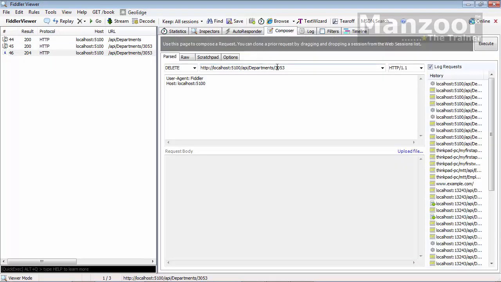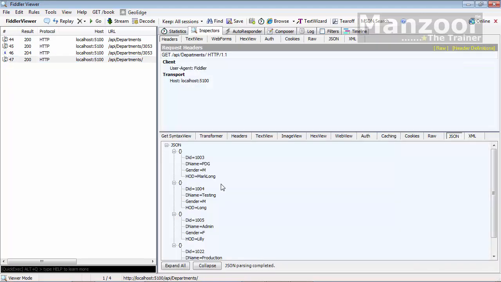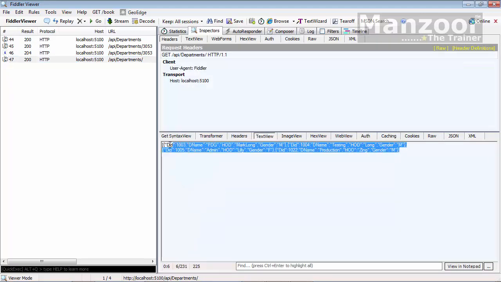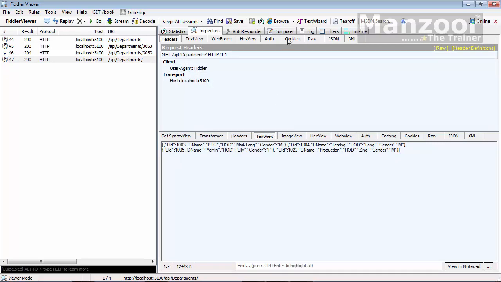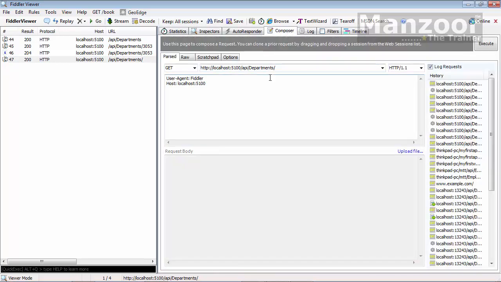Now if I go back to composer and look for all the departments, then you should not find 3053. So there is no 3053 record. So we have performed the delete operation successfully.